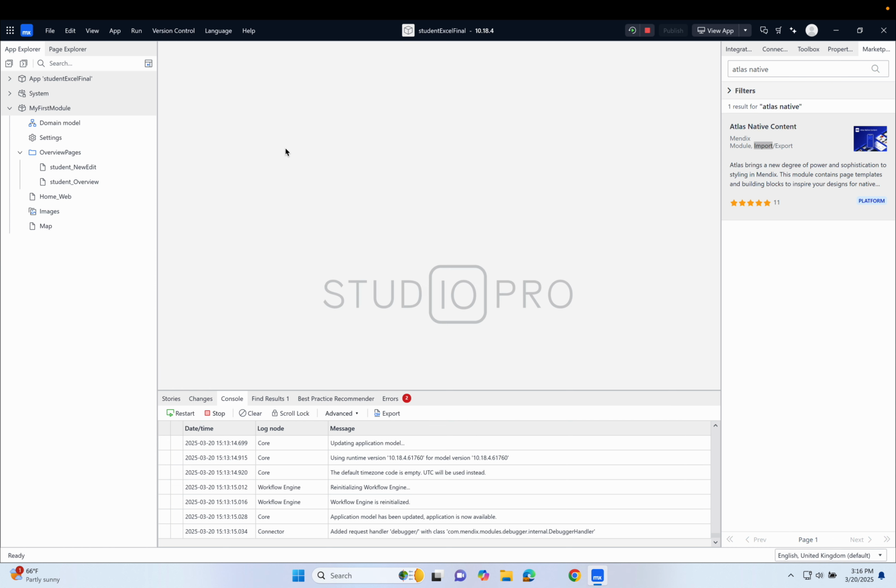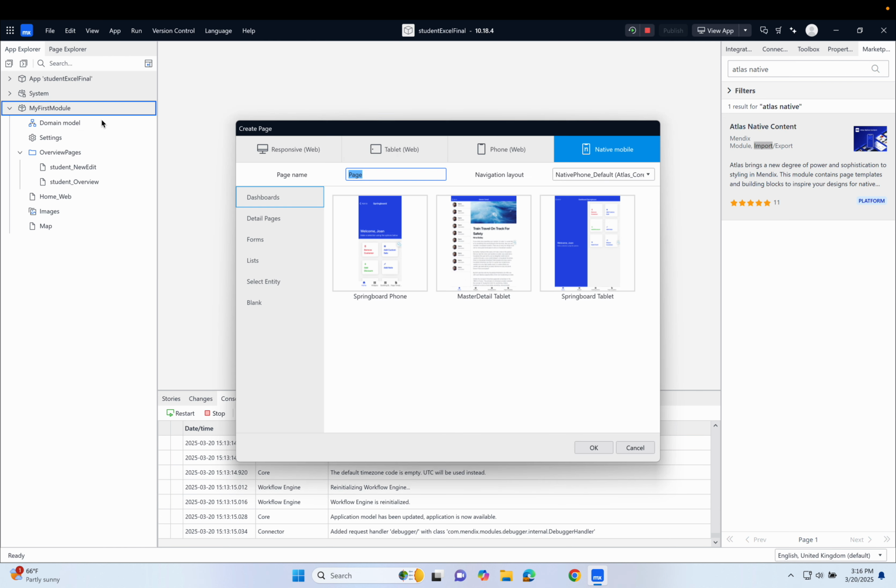Okay, so I'm going to create a native mobile app, and I've added in the templates that we'll be able to use. I've noticed that we've got a couple of errors here, so we'll deal with those in a second. Let's actually create our front page.